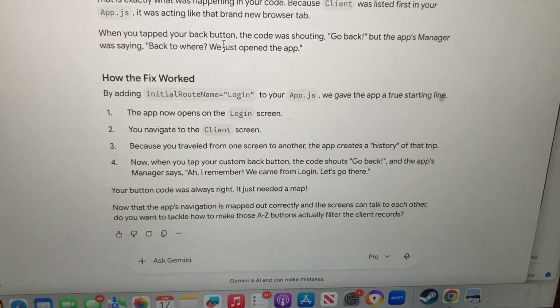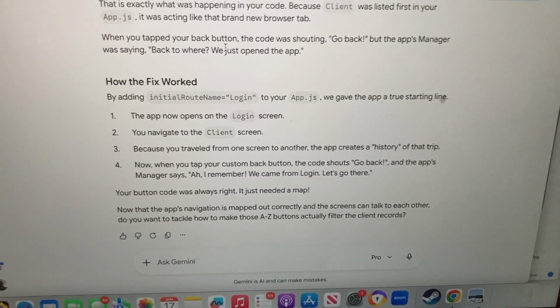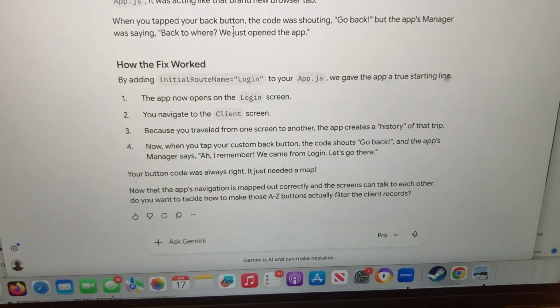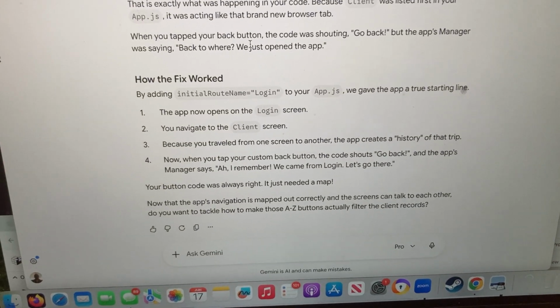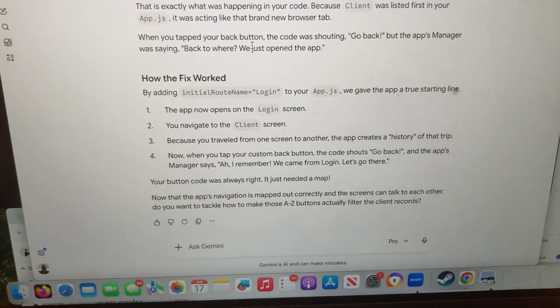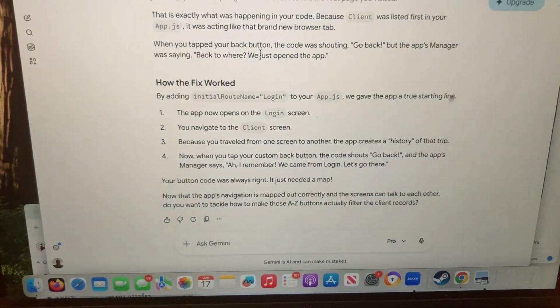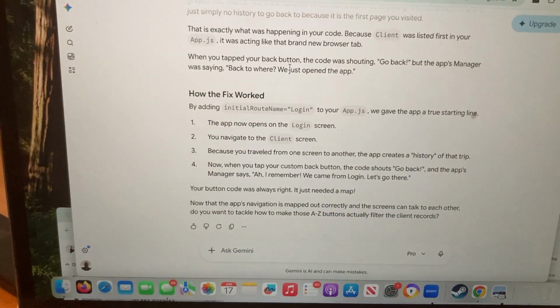Okay, so I'm going to have to learn what the importance of initial route name equals. But why login is the next. I guess it's because it's logical. Login is where the website starts.